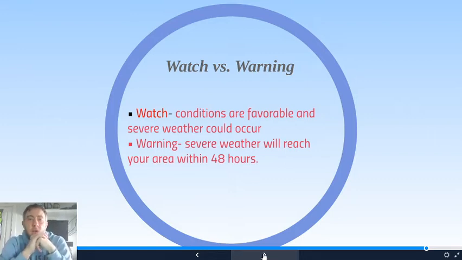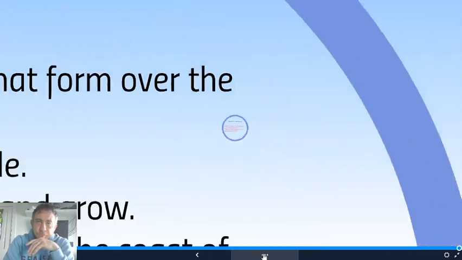And a warning, a severe weather warning, means that it is going to happen in the next 48 hours. So you might have a thunderstorm. So if you have a severe thunderstorm warning, that means at some point in the next 48 hours there will be a severe thunderstorm. The conditions are already there, and it's going to happen. Okay. So that's the difference between a watch and a warning.